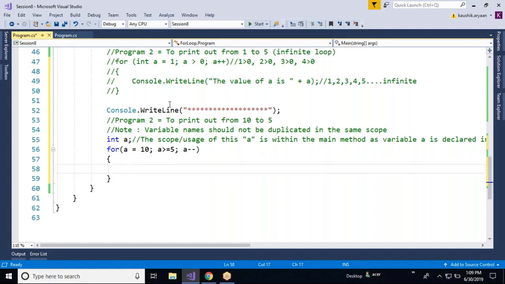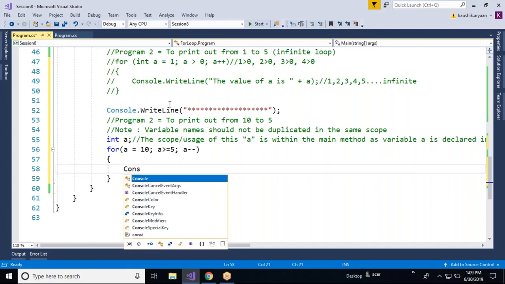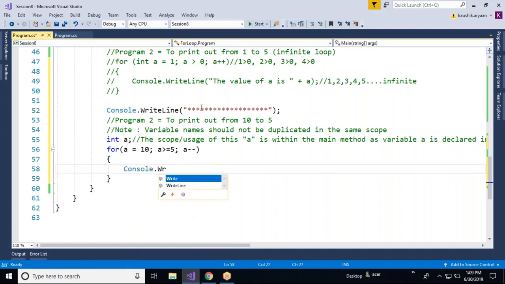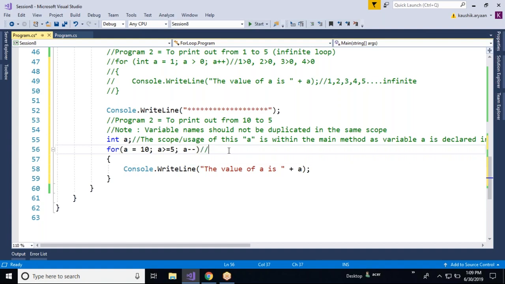Now let's go forward. I'll write down Console.Write here. Now I'll just print out the value of the variable a. This should decrement the value. Now, how is the first loop going to happen?